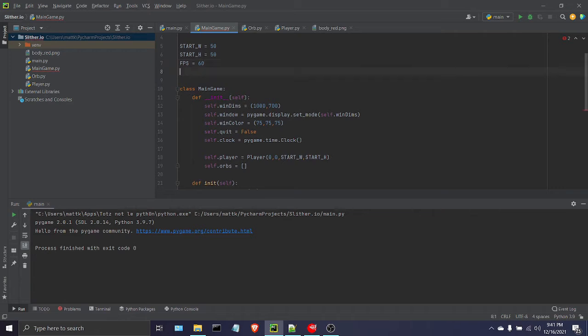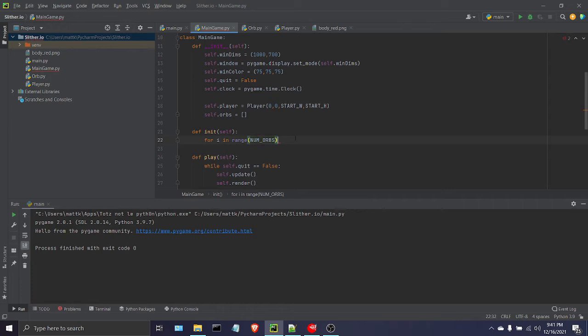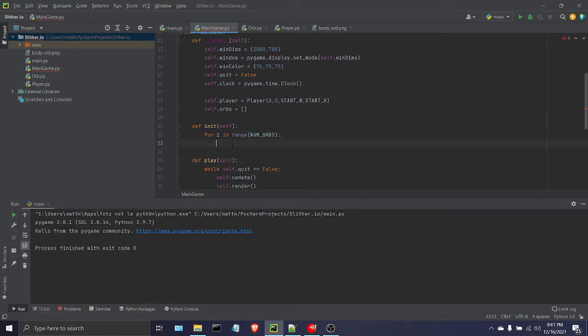So I'm going to say num_orbs to be the starting number of orbs, and this will be equal to 10. So now I'm going to put num_orbs inside of here. And now this for loop will run 10 times.